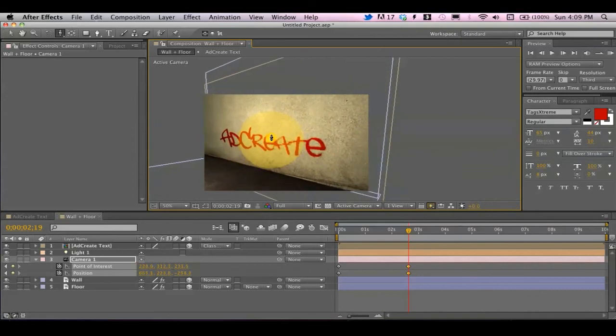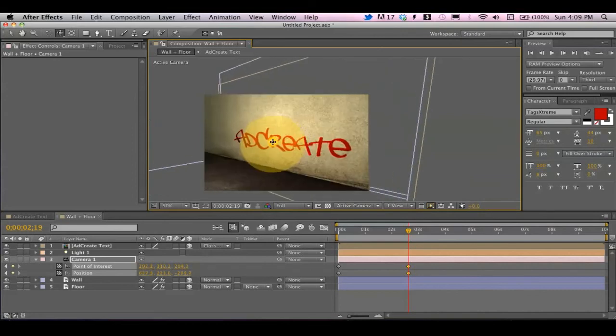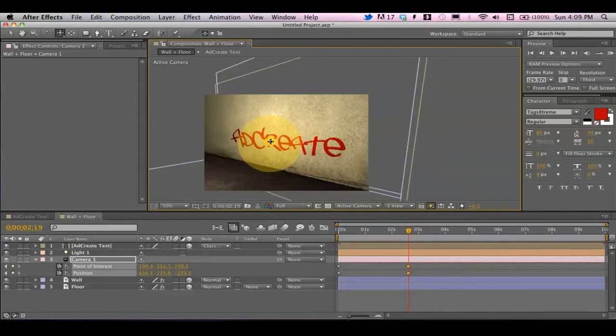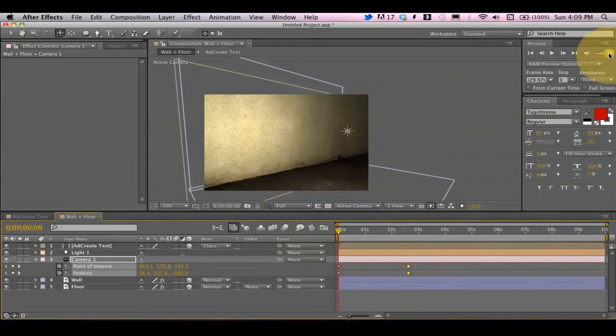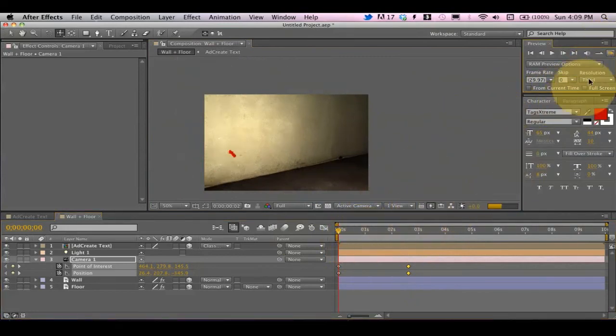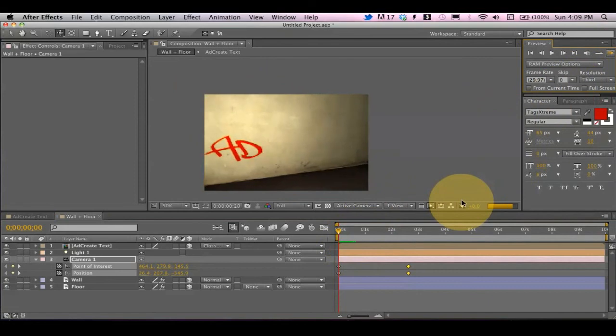So I'm gonna zoom it a little like this. I think that looks great. Now if we press the RAM preview button over here, we'll see how our animation has taken shape. It may take a while for it to fully render, so just wait for it.